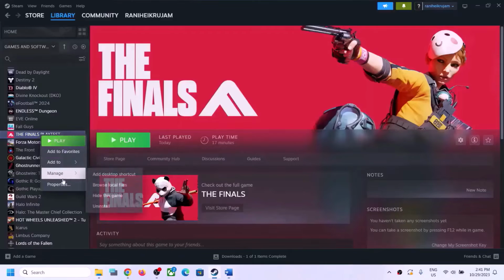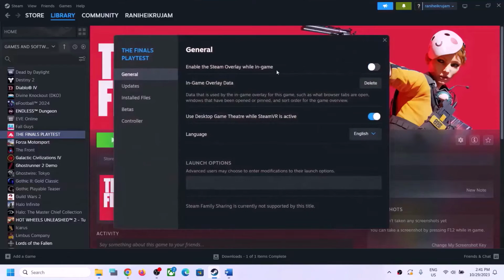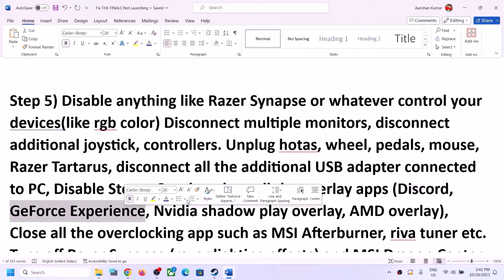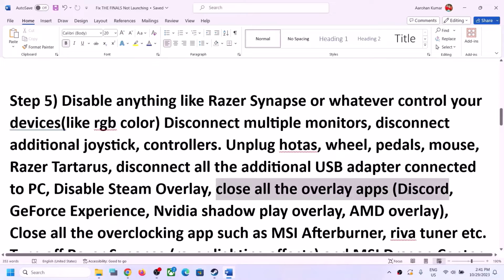Also disable Steam overlay. For this, right-click on the game, select properties, and turn off the option which says enable the Steam overlay while in game, and then launch the game. Also close all the overlay applications. If you have overlay on in Discord, turn it off. If you have overlay on in GeForce Experience, turn it off. So close all the overlay applications and then launch the game.